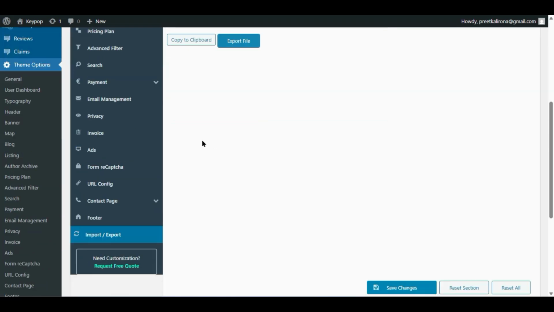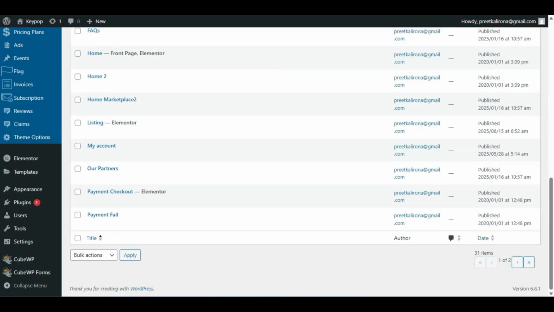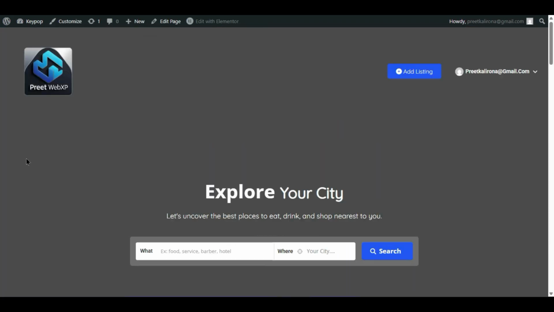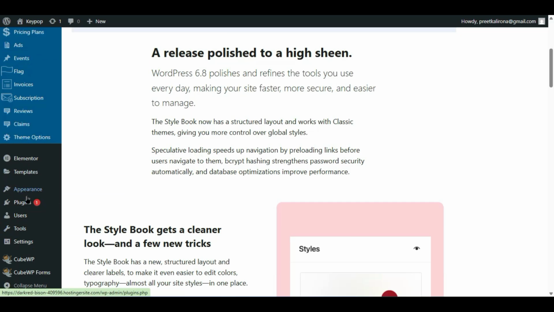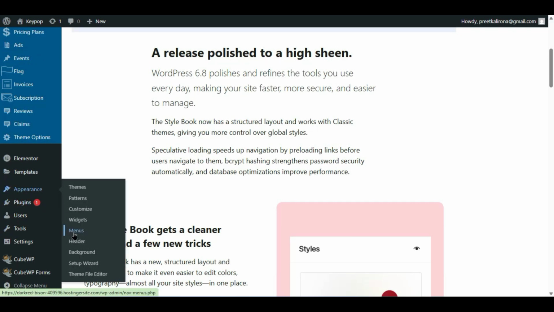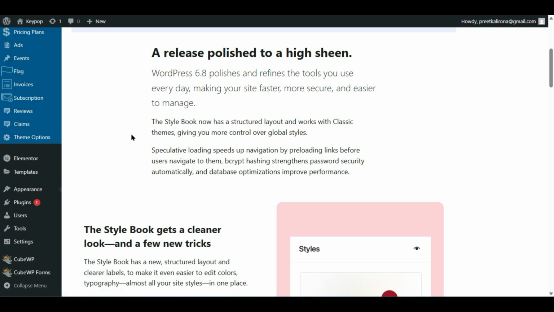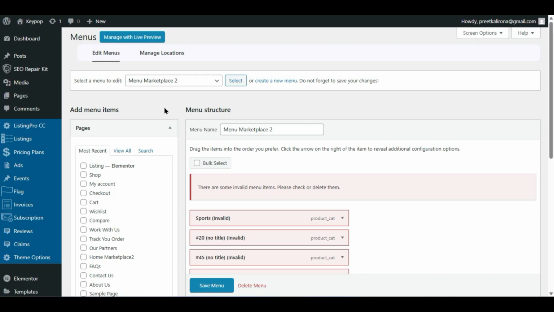Okay, so now let's go to our homepage customization, which is important. Then I will also show you, we have to add the menu first. Here, let's add our menu. To add a menu, we have to go to the Appearance option in WordPress, and click on Menus. So this is the place where we will create our menu.